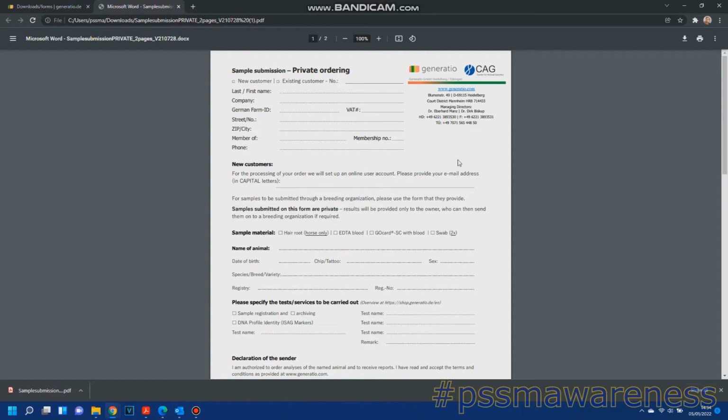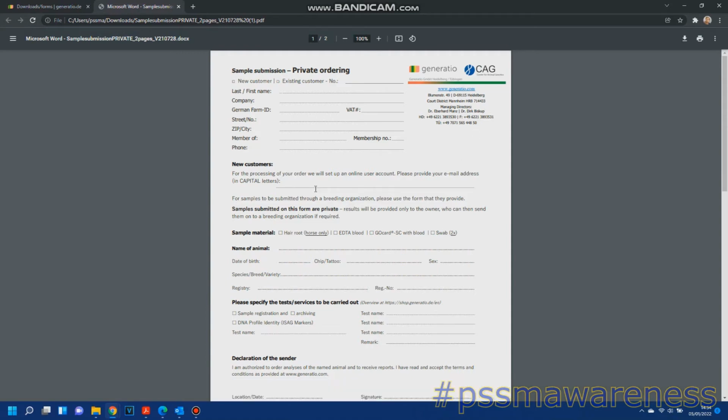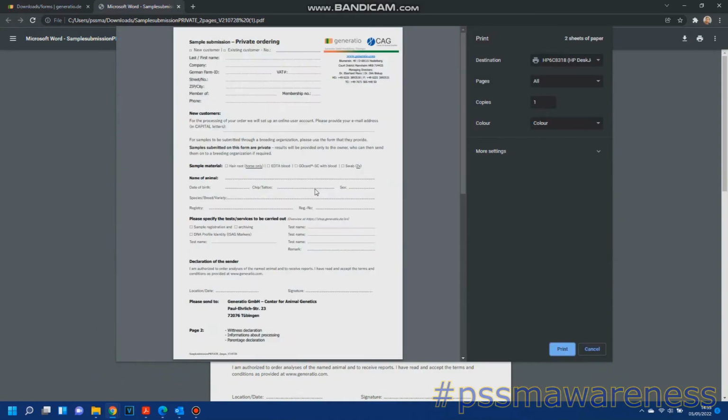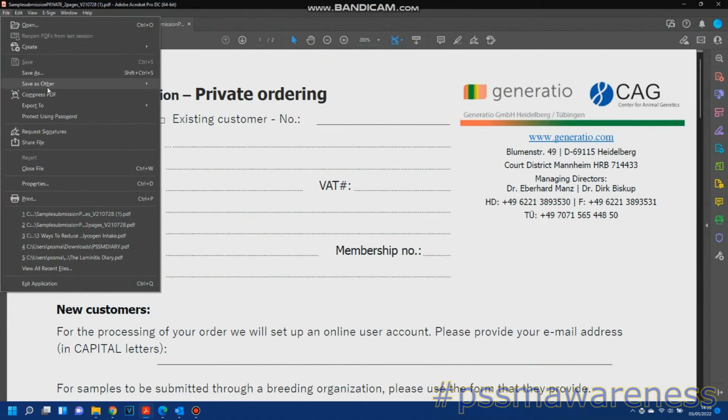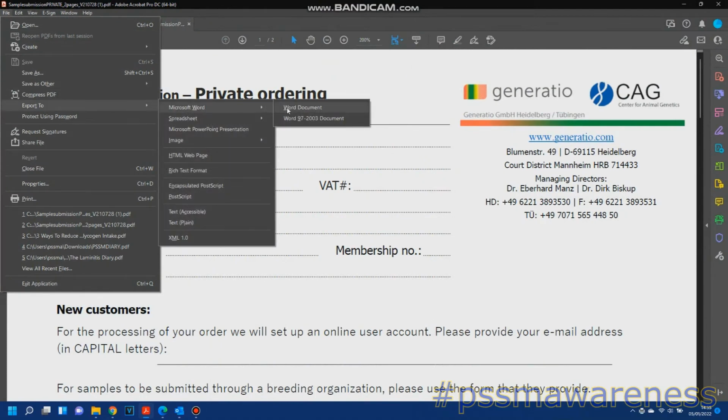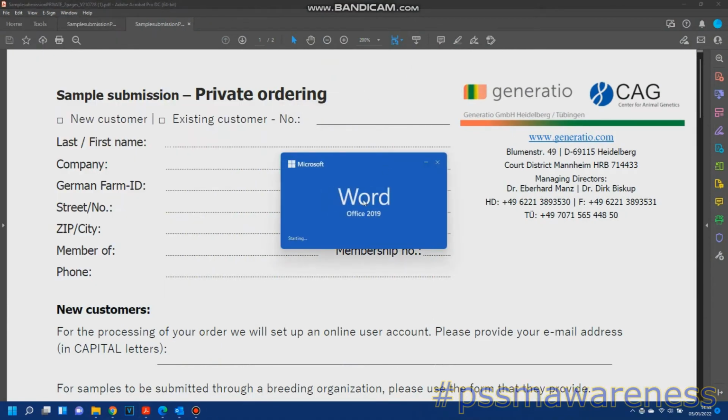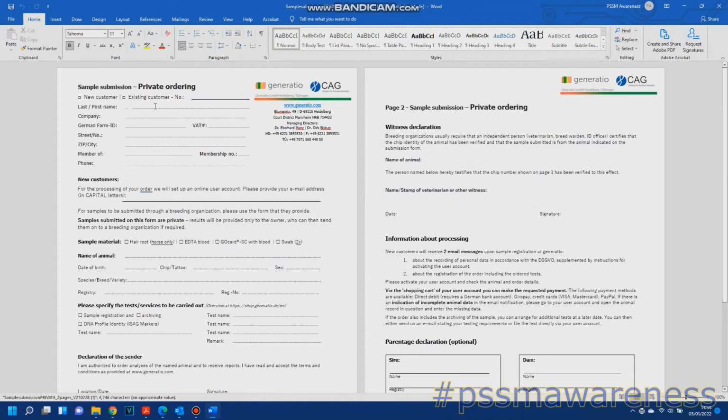Now there are two ways you can fill in the form. You can either print it off by selecting the Ctrl and P buttons on your keyboard, or if you have the Adobe PDF to Word converter, you can convert the file so you can fill it in on the computer. This is what I will be doing for the purpose of this video, as my handwriting is messy. Now it is time to fill in the form.